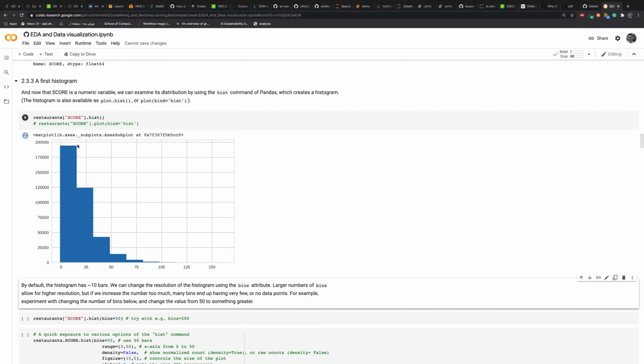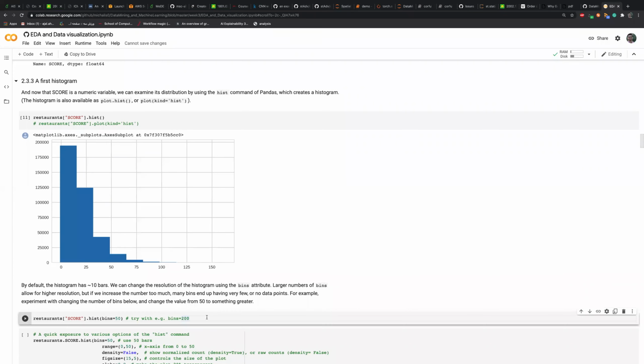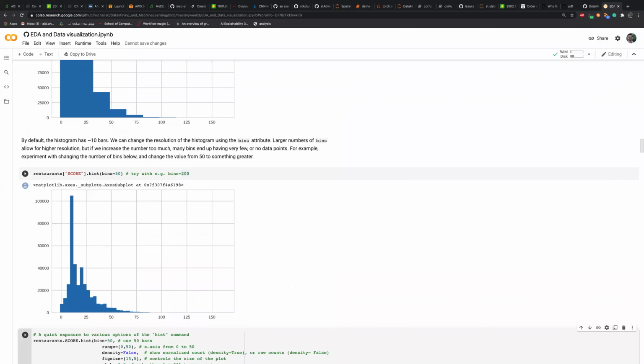So when you use a histogram, by default, the histogram has 10 bars, but depending on the distribution of the values in your dataset, maybe you should change the number of bars. By increasing the number of bars of the histogram, you are basically increasing the resolution of the histogram. So here, for example, if you plot the same histogram with 50 bins, you can see finer details of the distribution of the score values.